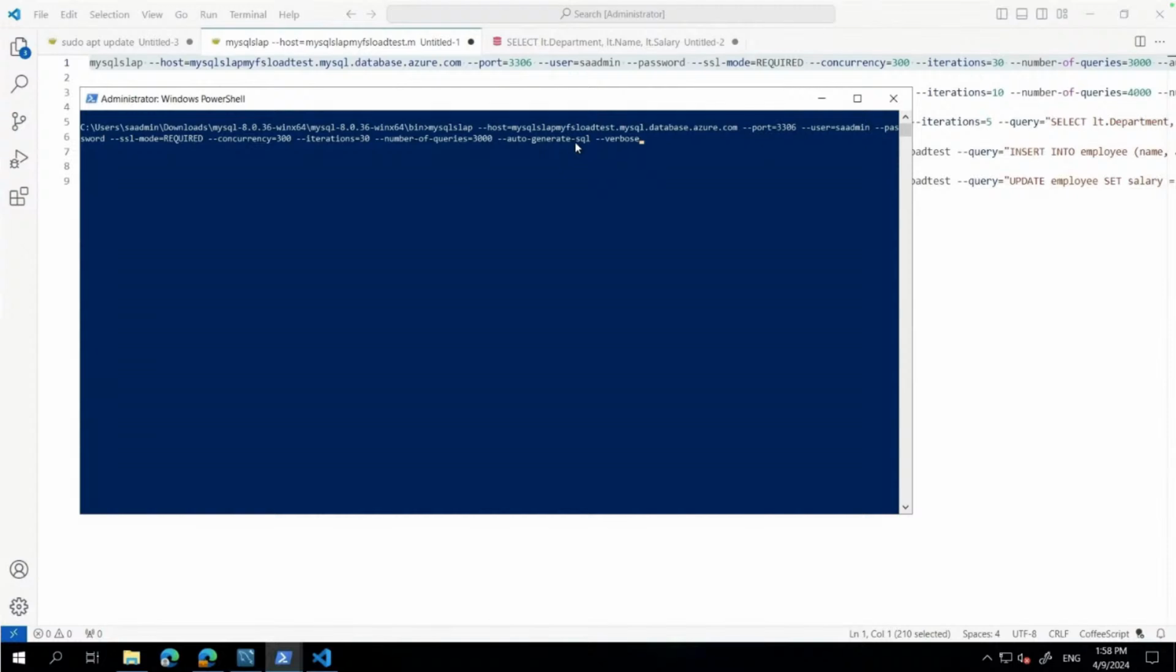Okay. So now that we have an understanding of this particular command, we will hit enter, and it will ask for a password so that it gets connectivity to the MySQL Flexi server and initiates the test.